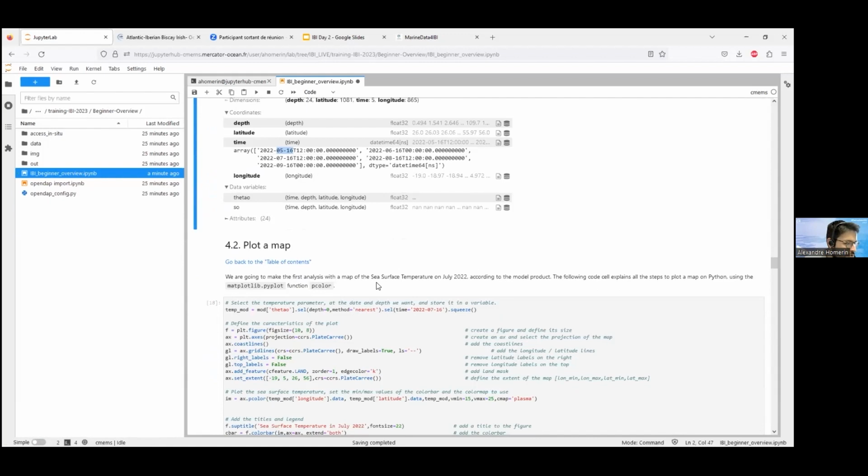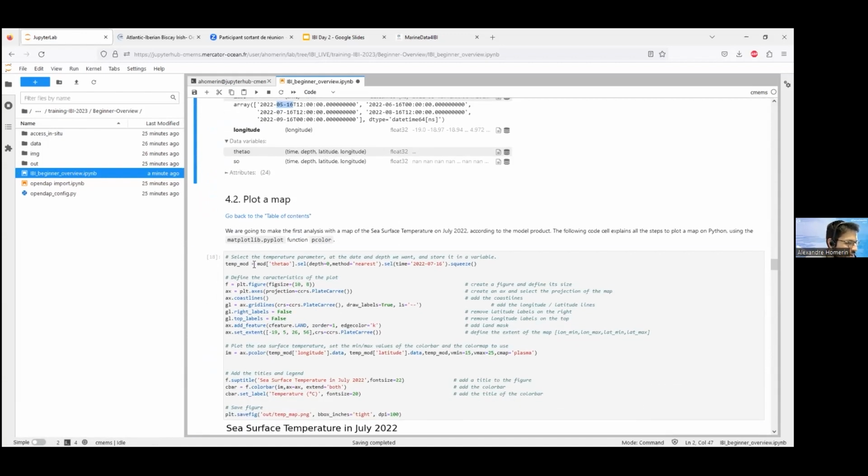So now I'm going to show you how to plot a map of data. As it is said here, we're going to plot the sea surface temperature in July 2022. The first thing you need to do is to select all the data you need. Here I'm selecting temperature, potential temperature. I'm selecting depth equal to 0 meters because I want to look at the surface temperature. And I said I wanted to see it in July 2022, so I'm selecting my date, the 16th of July.